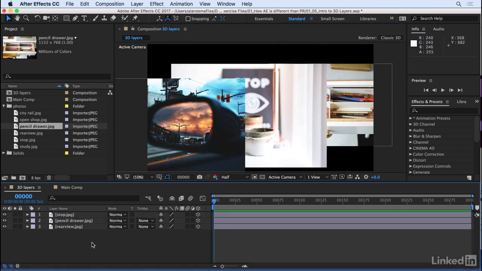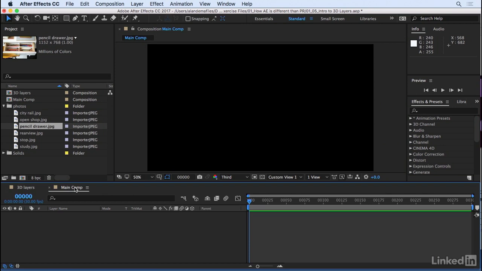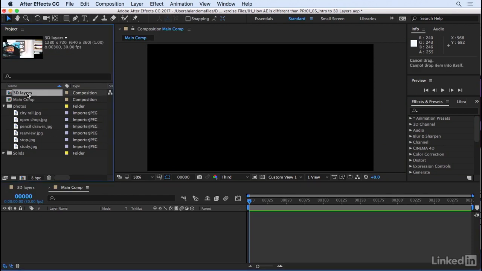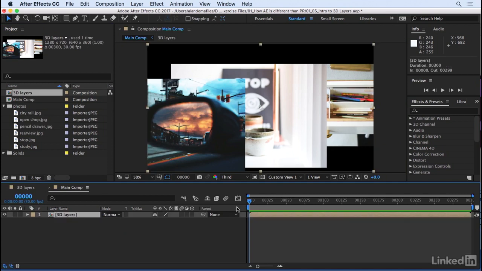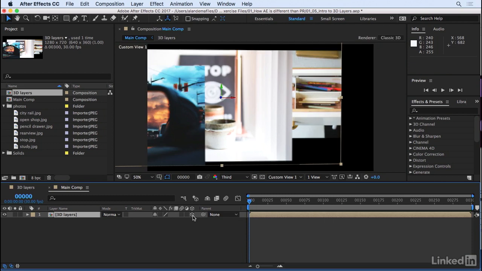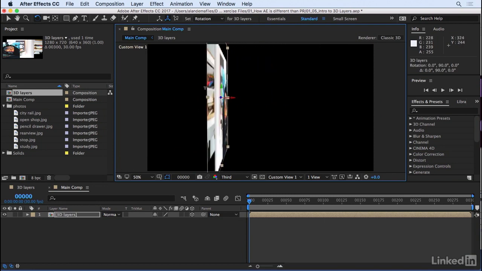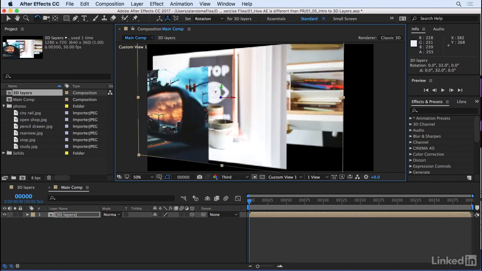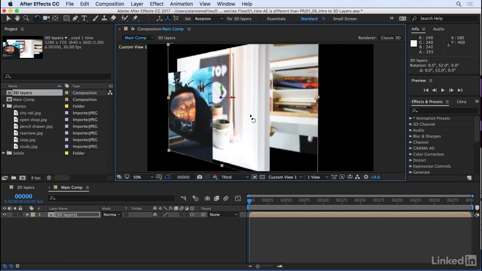I'm going to switch over to my main comp, and inside here, let's go ahead and take that 3D layers composition and use that as a pre-comp here. And you'll notice that it comes in as a 2D layer once again. And if we turn on the 3D layer, we get our handles. And let's rotate this around. And there it is, 2D yet again. Even though we have a 3D layer, it's still a flat plane.